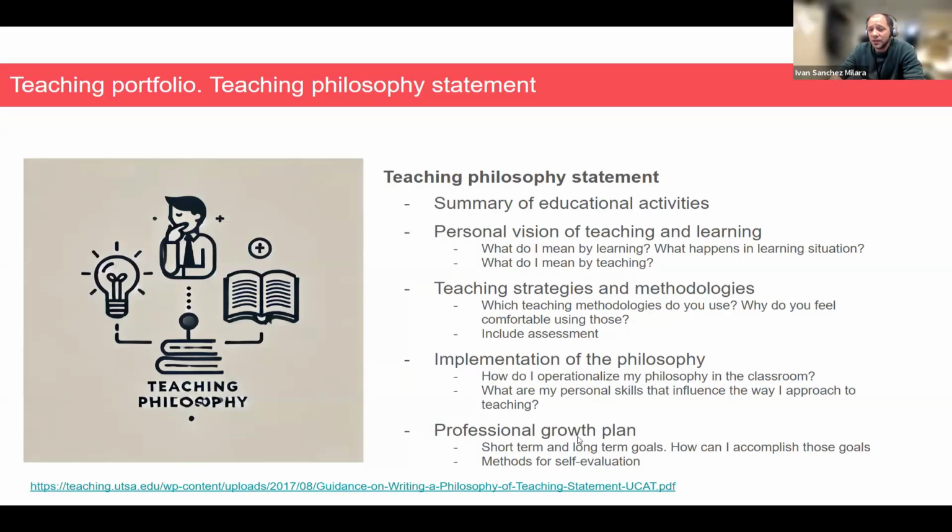Implementation of the philosophy. So in this document, after explaining our vision and our favorite strategies, we also need to tell how we are implementing this when we are in front of students. How do I operationalize my philosophy in the classroom? And then, for me, one of the most important things of the teaching philosophy statement is to reflect on how you are planning to grow based on all the things that you have reflected on here.